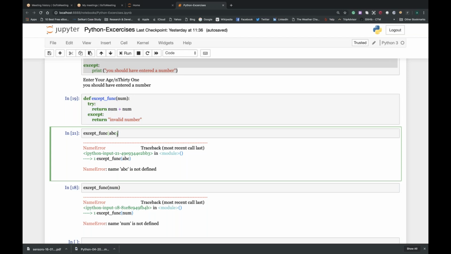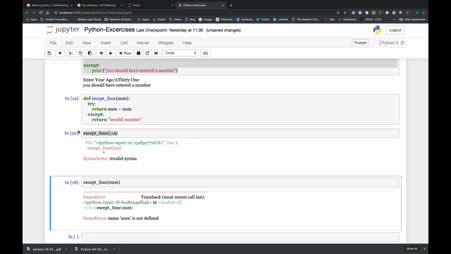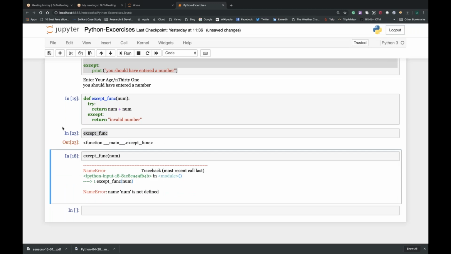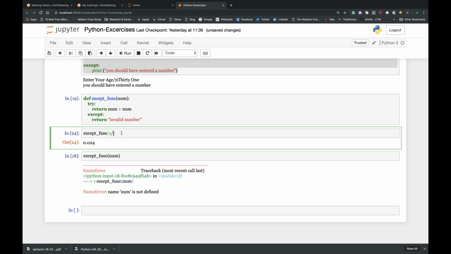Okay, let me say num31a. Invalid syntax, except underscore function. Let me run this way. It's a function, main function, that's good. And 0.012, I would say. It's multiplying everything. There is no way where we can give some invalid numbers. What else can I give? Okay, let me give 1 by 2. It is giving 1 by 2 into 1 by 2 is 1.